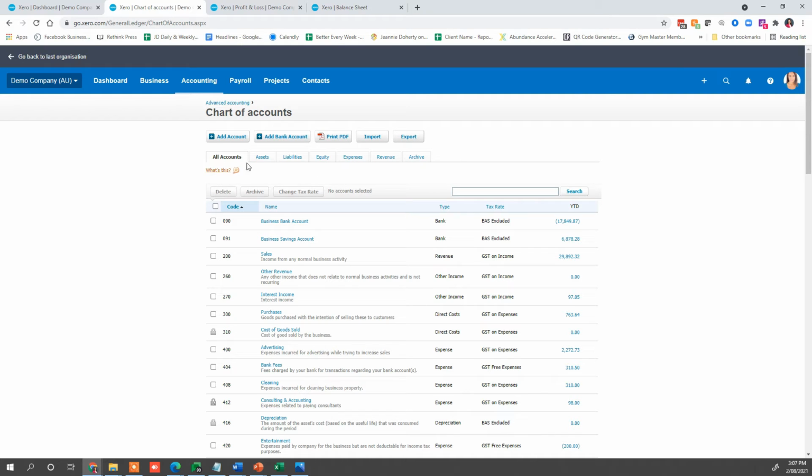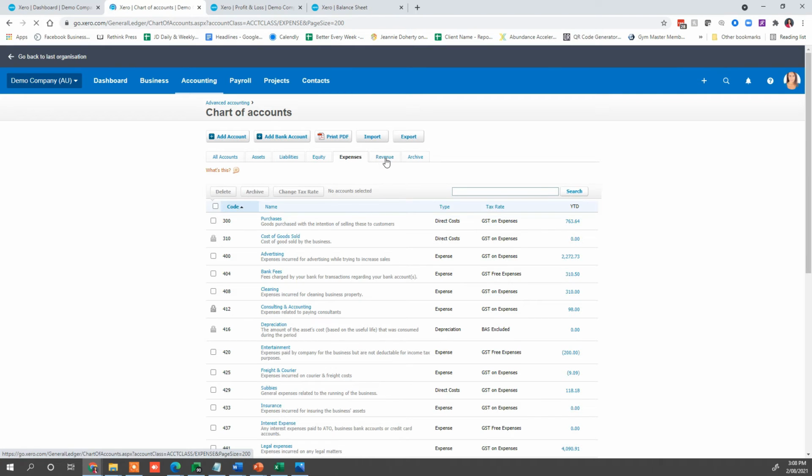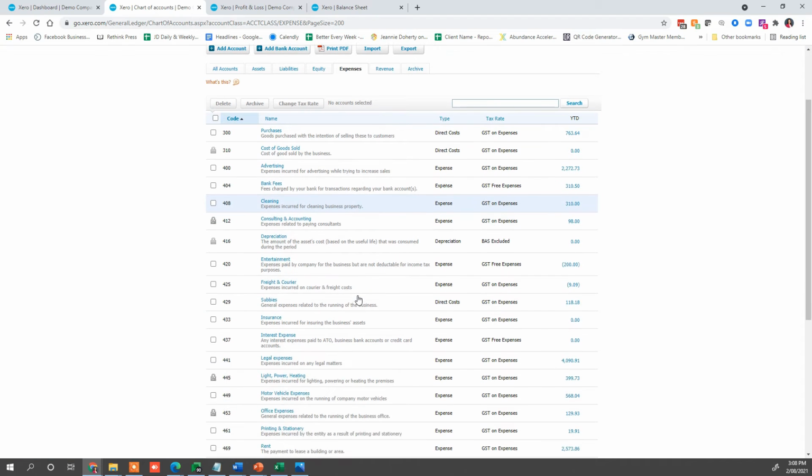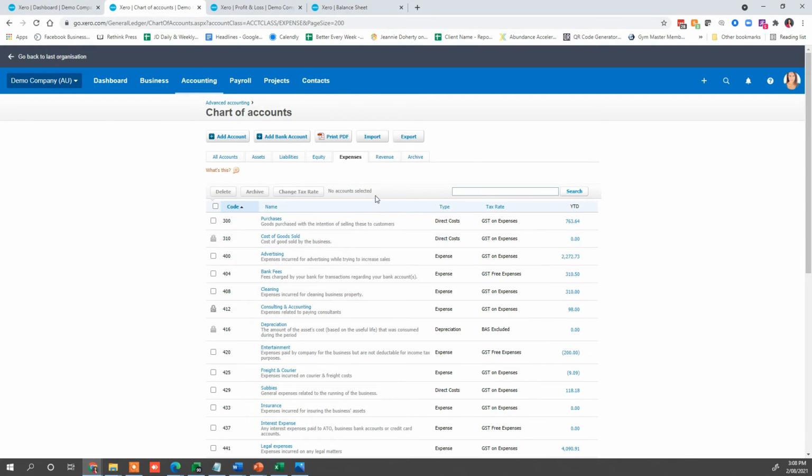So in terms of the engine, I'd rather you not touch assets, liability and equity. Those are the things that the mechanics usually do. But in the expenses and revenue area, so these two hit the profit and loss. These three hit the balance sheet. So in these two areas, as a business owner, you're pretty right to make some changes, and I'm going to show you what I mean by that.